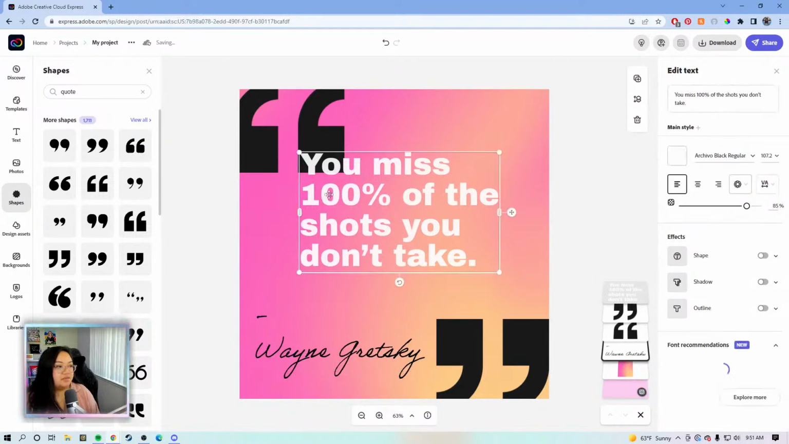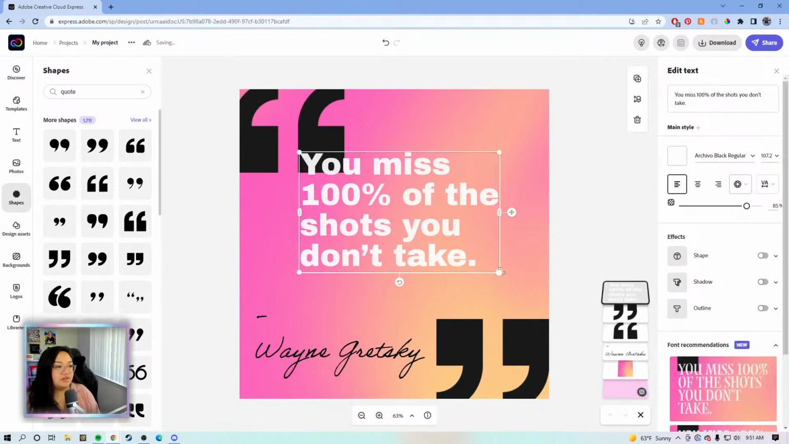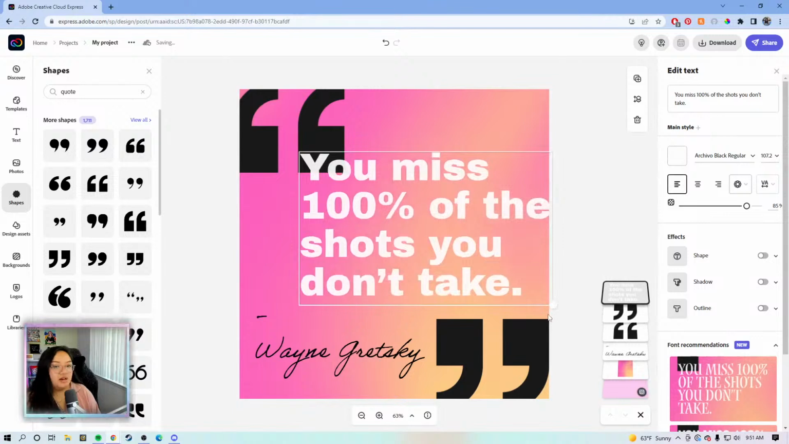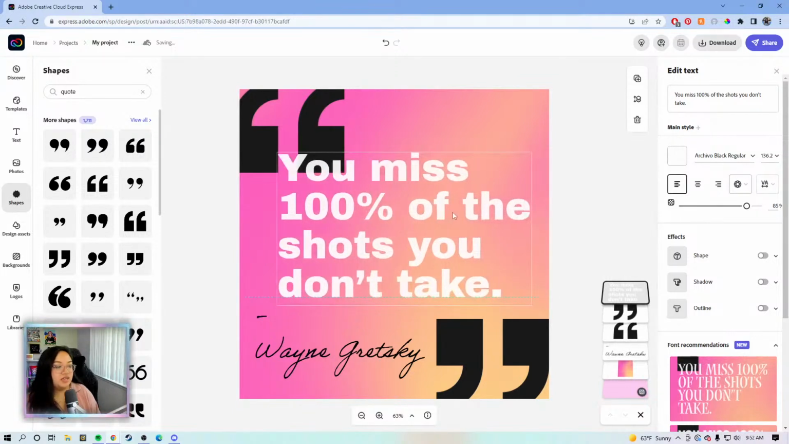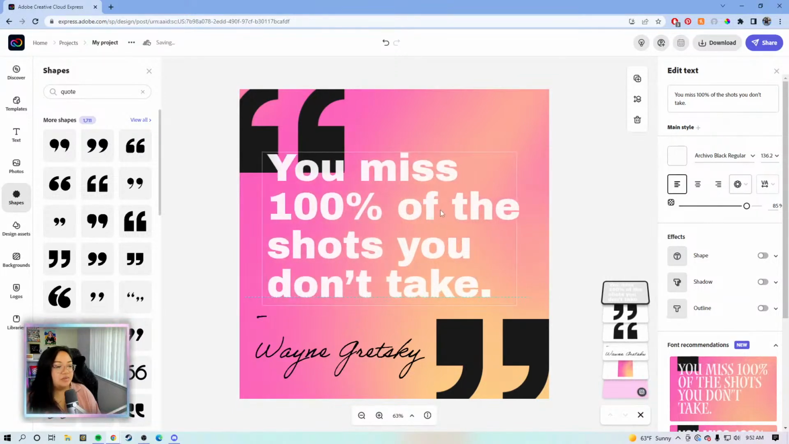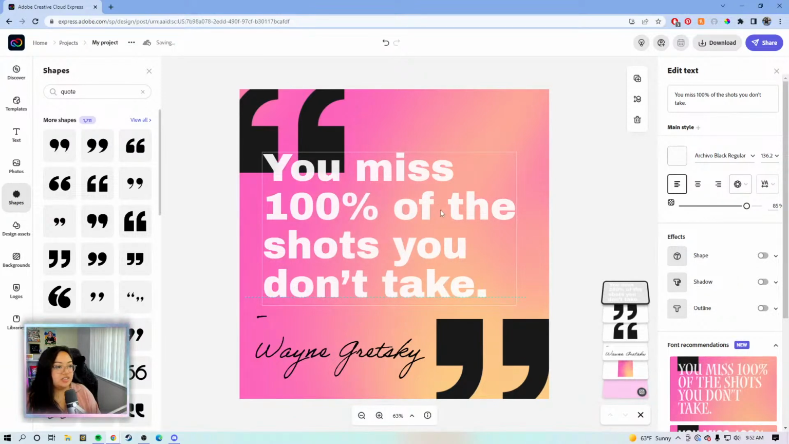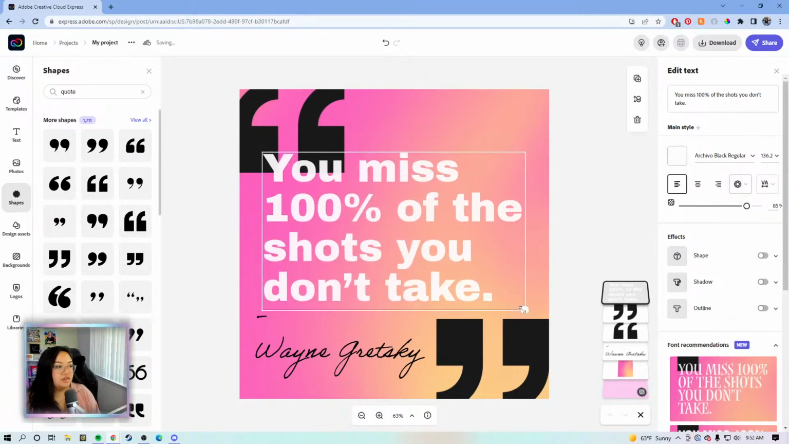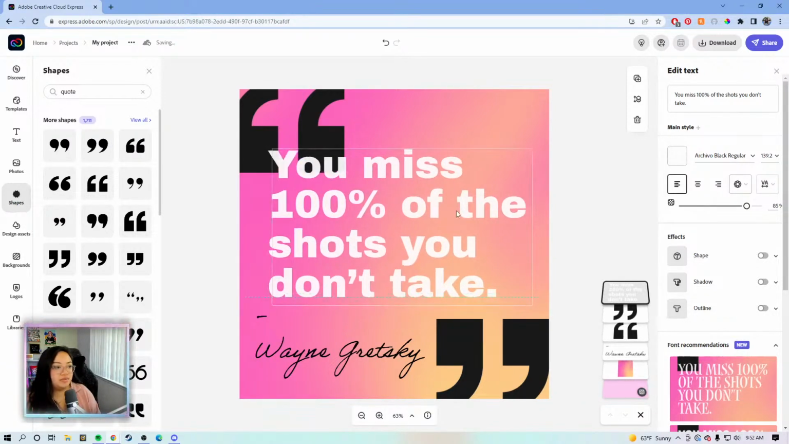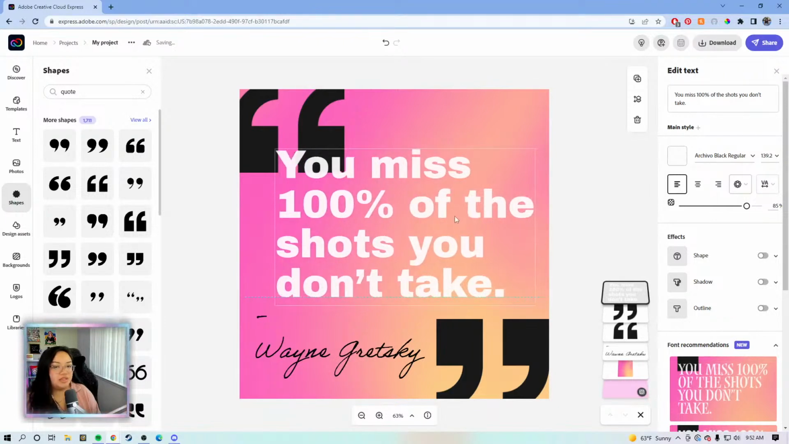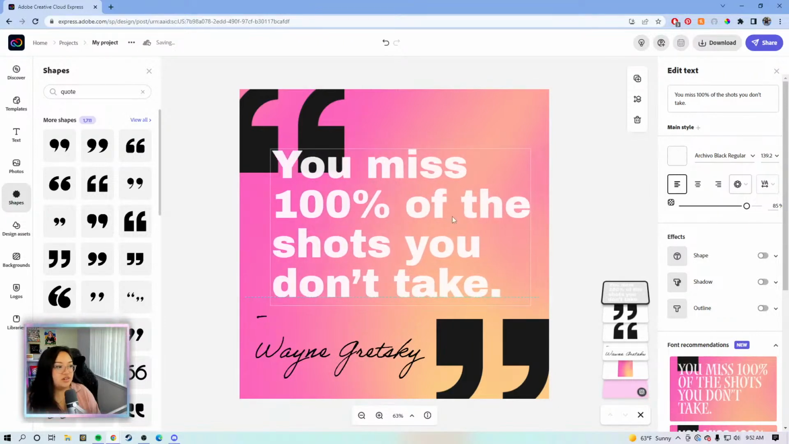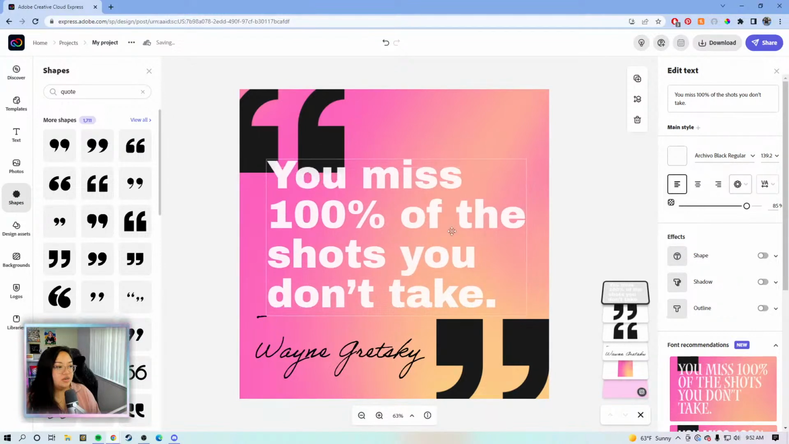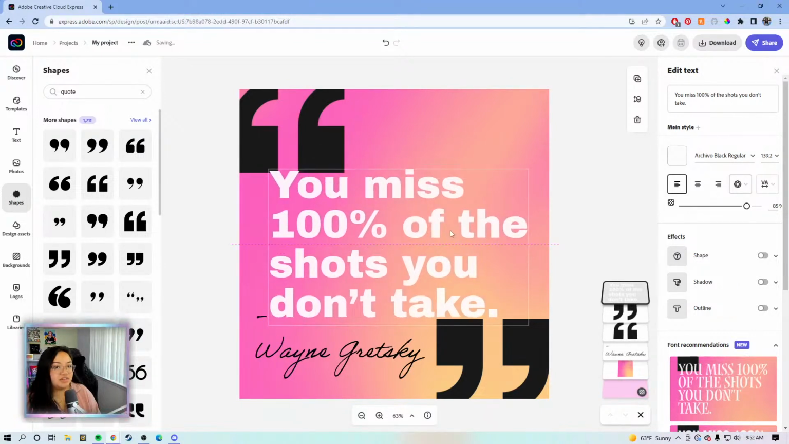Okay, so now we're going to take this text in the middle and make it fill up all the space. And we're going to have it overlap with the quotations just a bit. We're going to put them in the center. Where's the center of the graphic? Oh, here's the center.